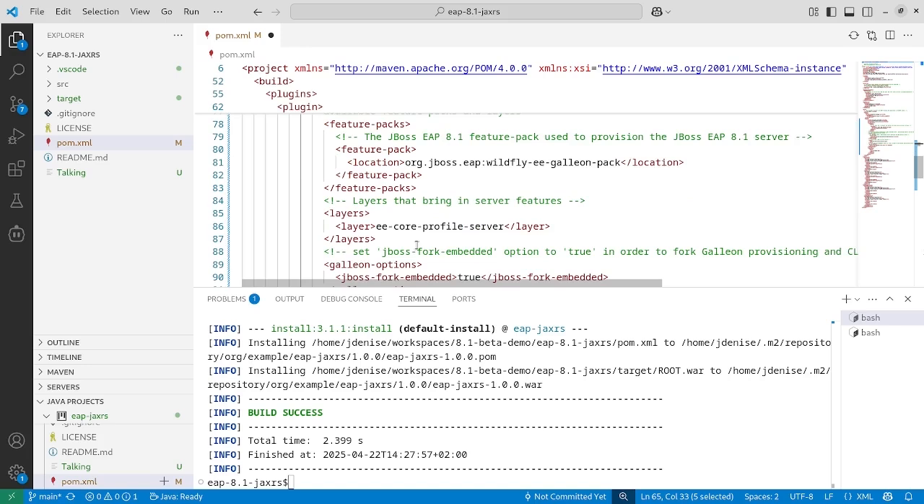And we are going to identify the features we want to see provisioned in the server. With EAP 8.1 beta, we have a new provisioning guide that provides a lot of details on all the feature packs and all the Galleon layers. Layers are a Galleon technique to fine trim your server. So you will read quite a lot about Galleon if you are interested in trimming your server.